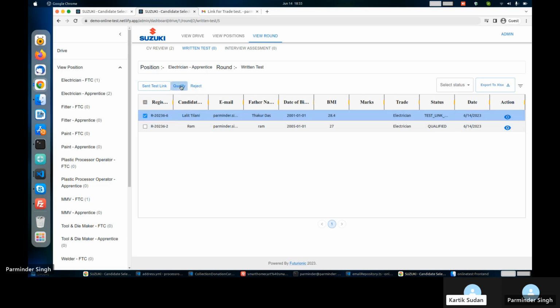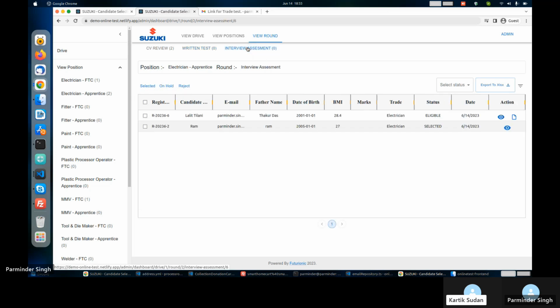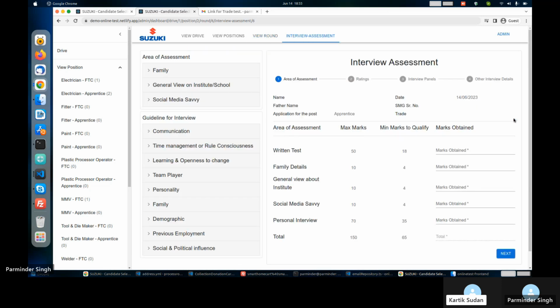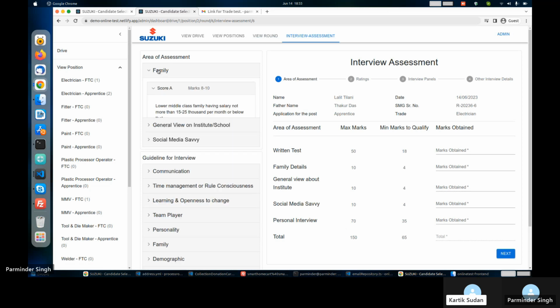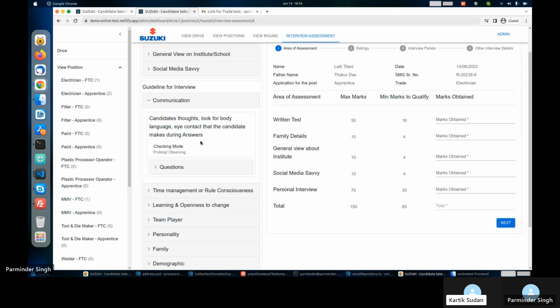Then this candidate can also be qualified to the next round from the same table, and the status of that particular candidate also changes accordingly. Like right now, we can see that the candidate is qualified and has gone into the interview assessment table. From here, the panelist can access his interview assessment form, and according to the test given, the marks will be pre-filled, and the other necessary details that the interviewer has to fill after the interview can be filled by the interviewer.